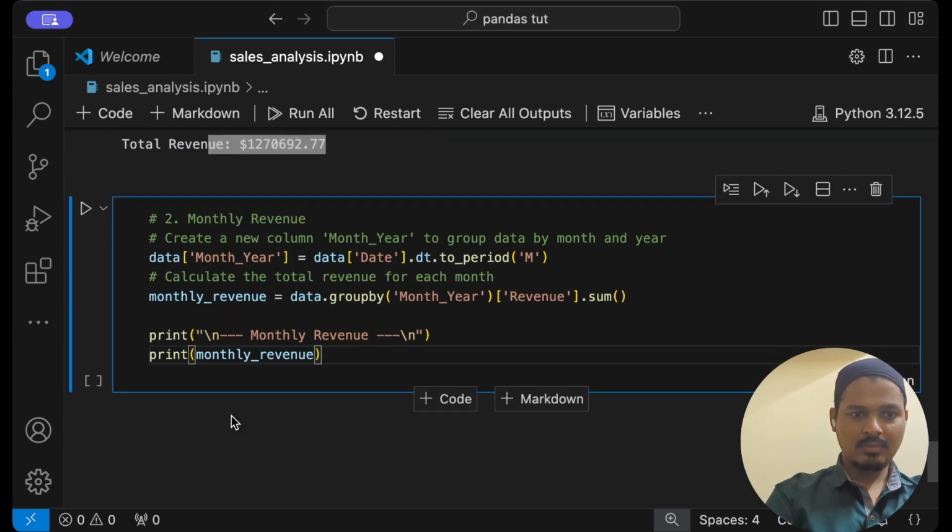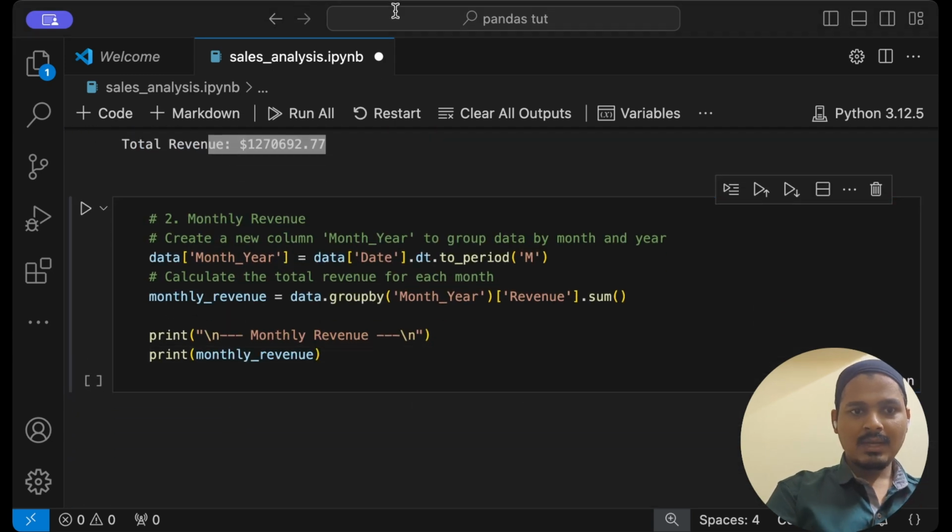Let's go to this part. Now, let's deep dive by analyzing revenue on a monthly basis. Grouping by month year gives us a clear picture of how revenue changes over time.